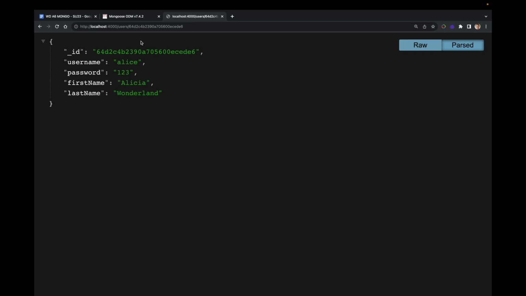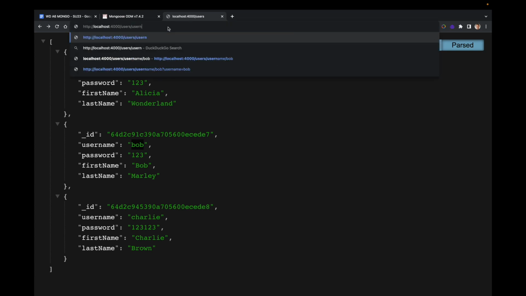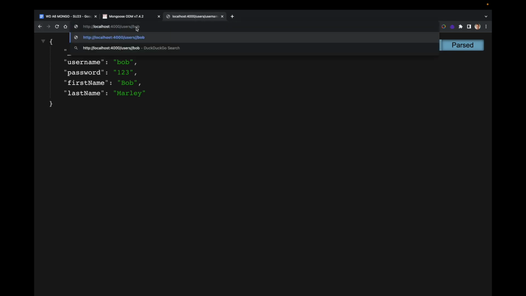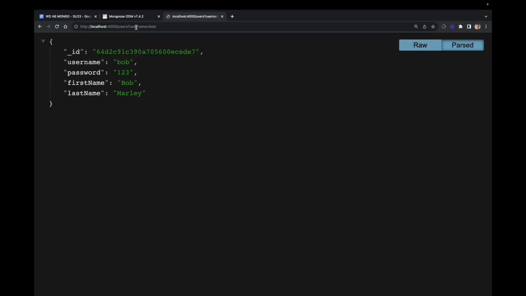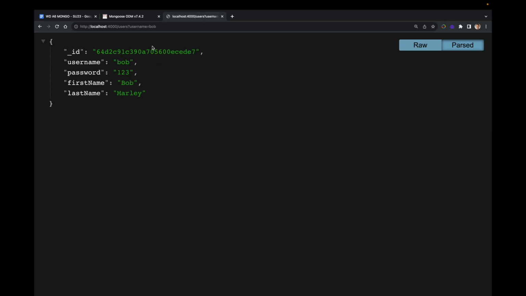So let's say we go back. These are all the users. So we should be able to retrieve user Bob by their username. So Bob. That returns Bob. But we also should be able to do the same thing, but with a question mark, where it says username equal Bob. There it is. Let's see if that's true. We can say Charlie, so that should work.